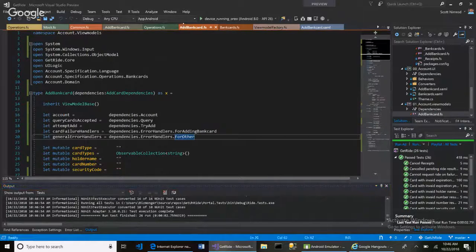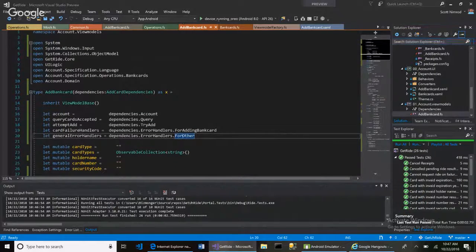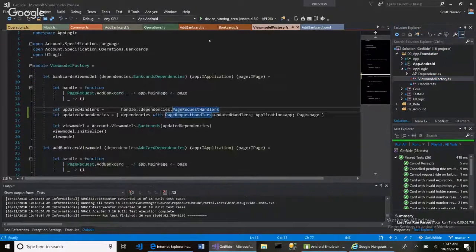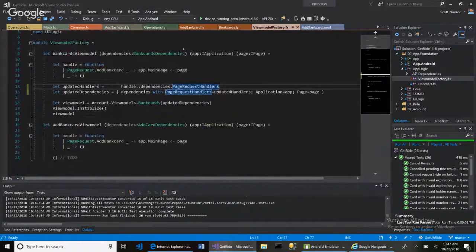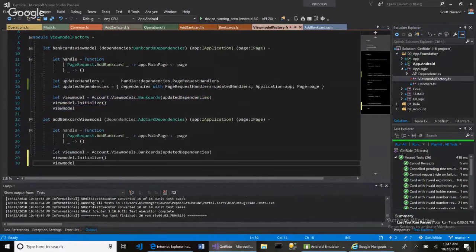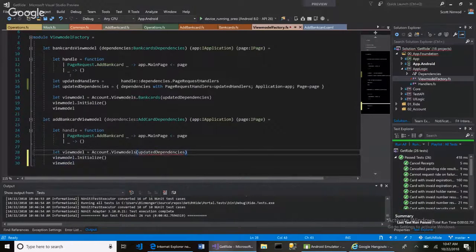Now what? All right, well, now if I can, not sure if I should archive this towards the next video, but in app.foundation, we still have this notion of Pelagic view model factory. And so what needs to be done sooner or later is that there's this notion of a view model that is going to be called add bank card.